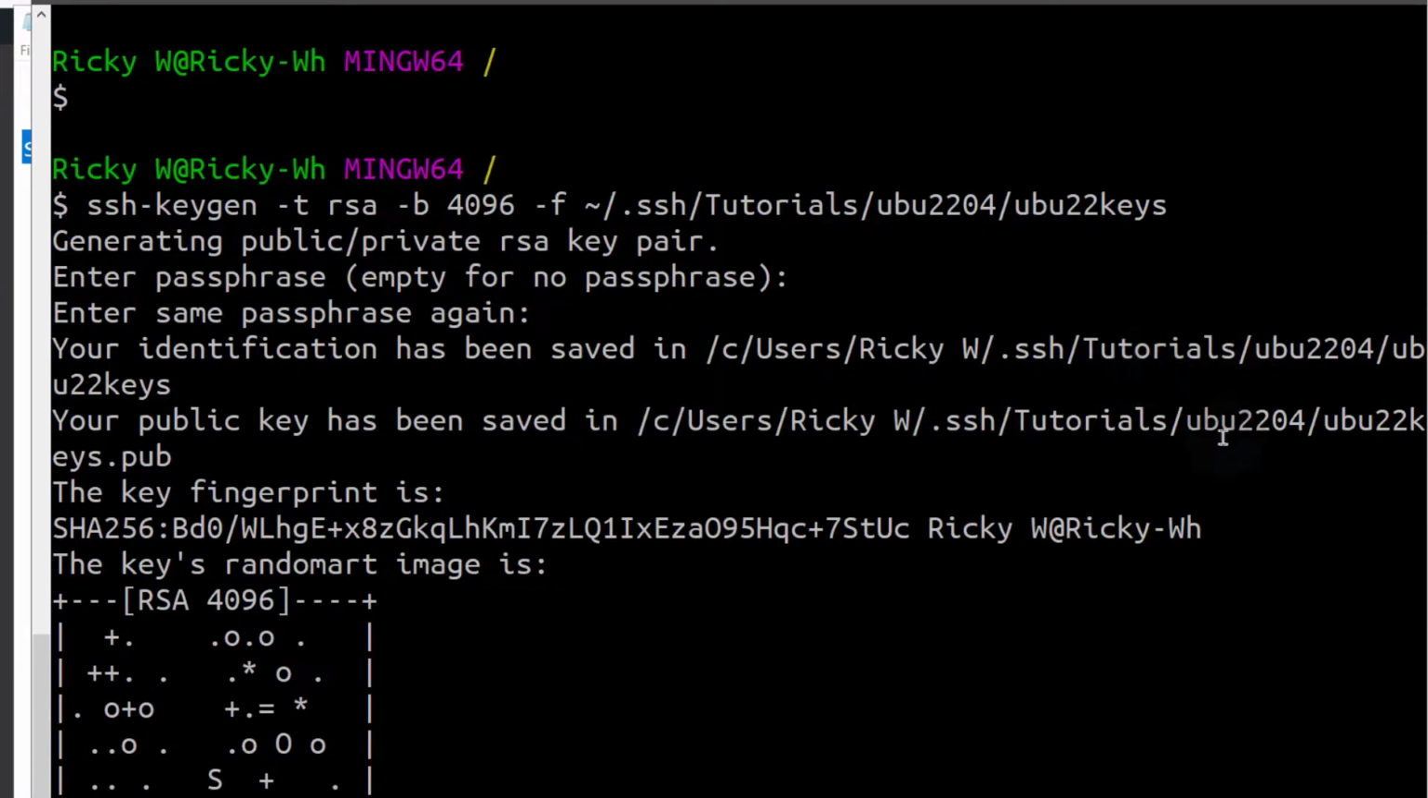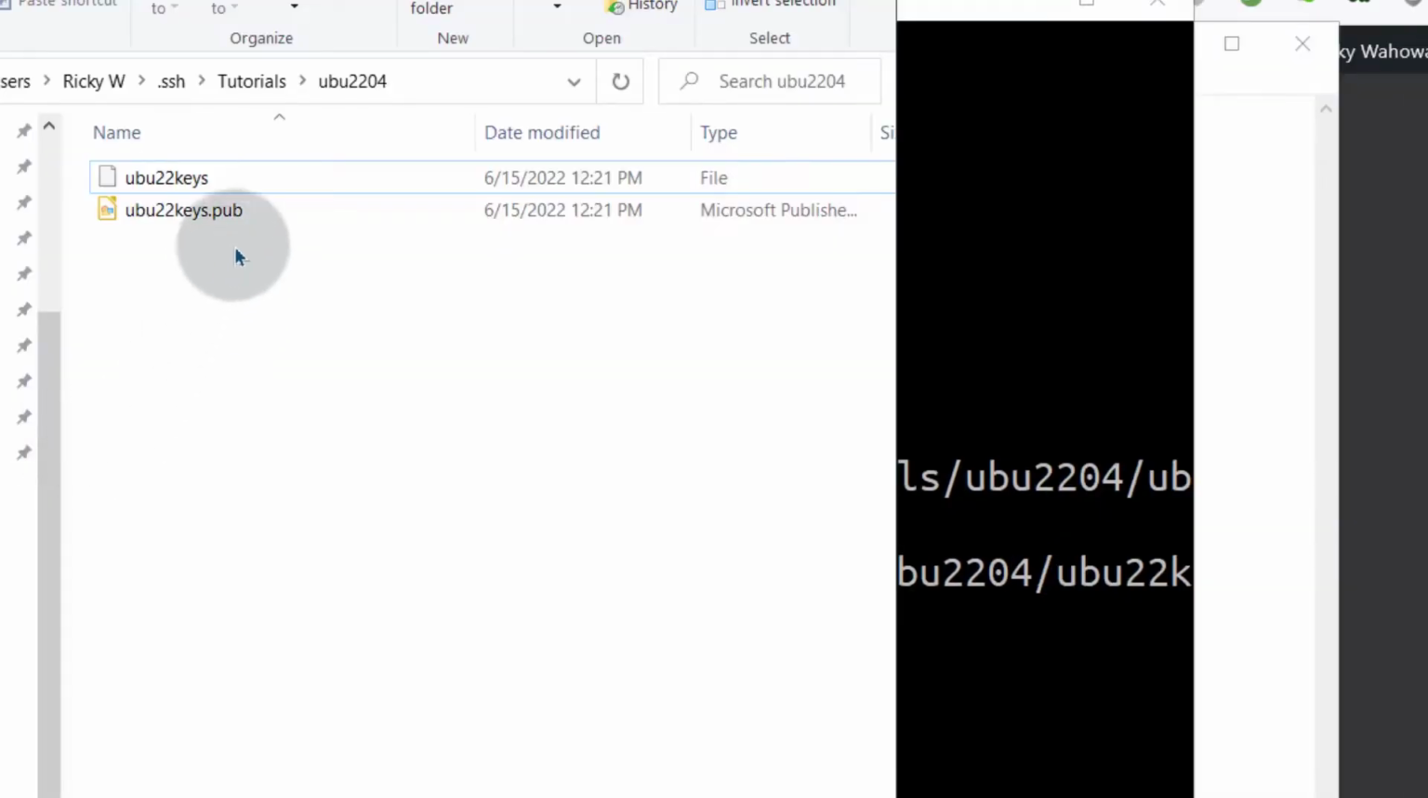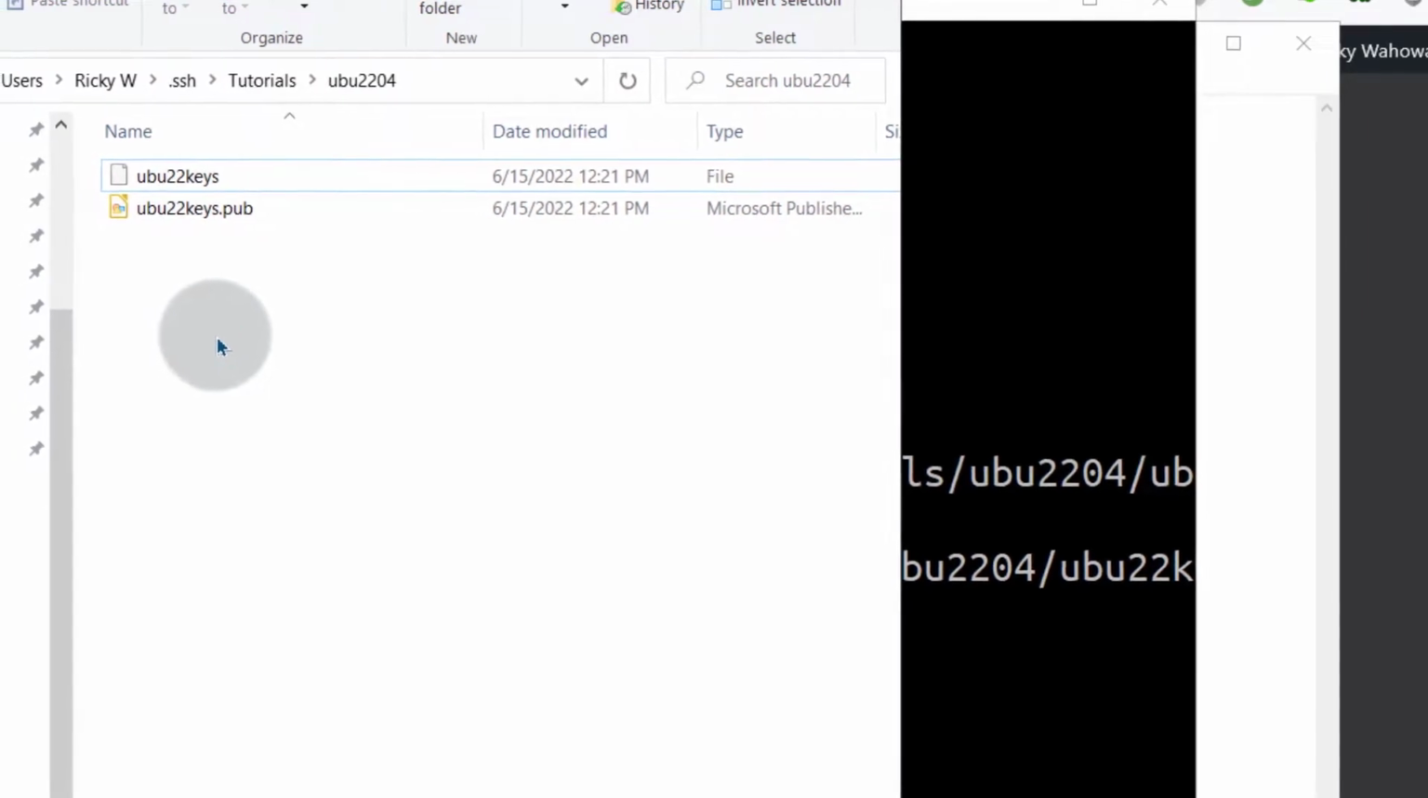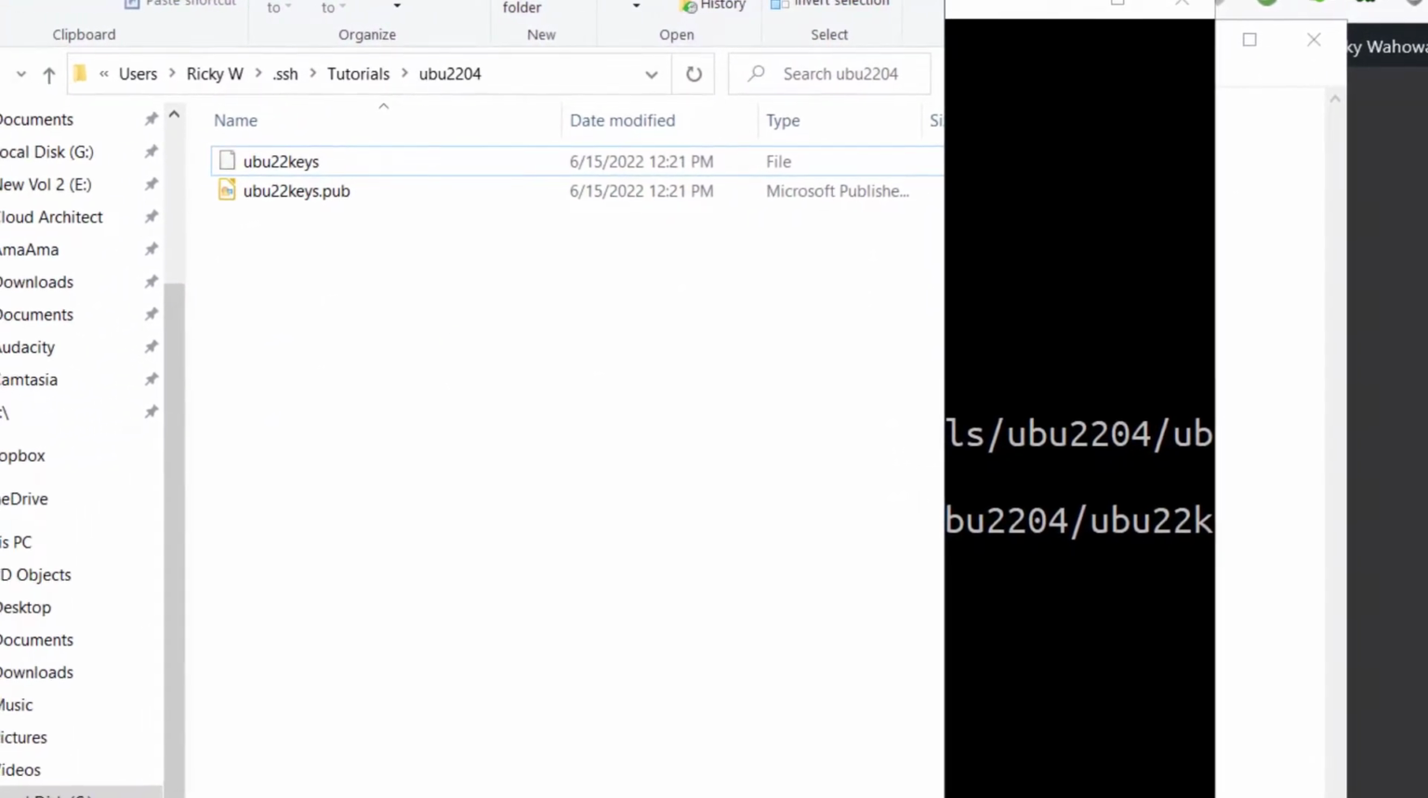So what I'm going to do next is I'm just going to come into the folder to show you that your keys are now generated. Now this is a public key. It has the .pub, and this is a private key. This is the one we're going to upload into the server. So whether you're on Linux or Mac or Windows, you'll find these keys now on your computer.